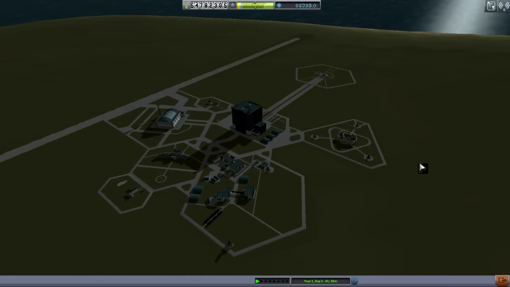Now, the other way to get science is by a new system which Harvester announced, and I'm sure everyone's read it if you read the dev blogs, is the science over time.